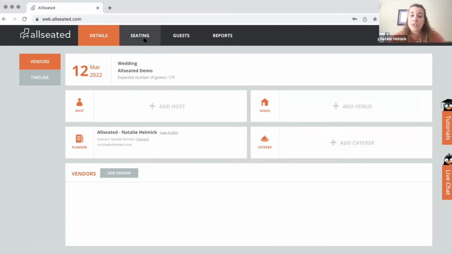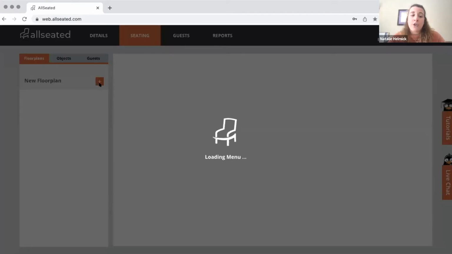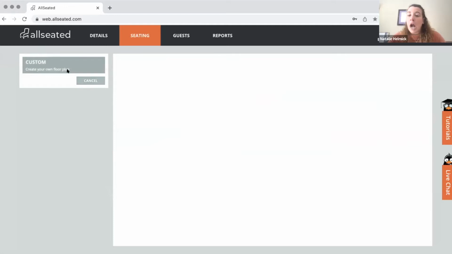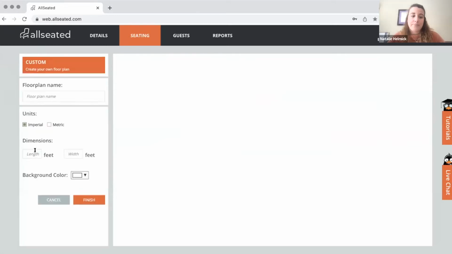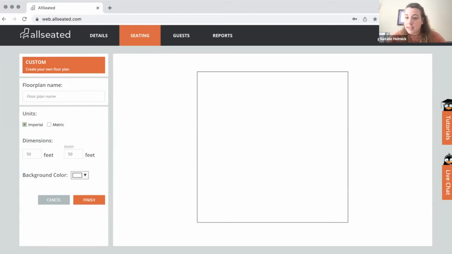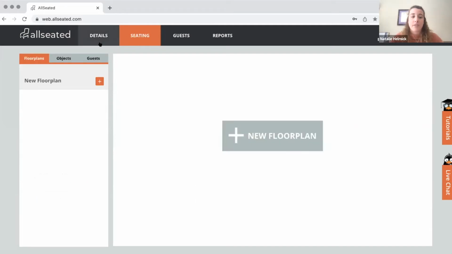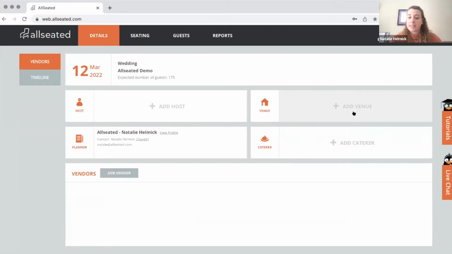That's because if we are to go to seating without adding in a venue and click new floor plan, the only option we have is custom. Great option though, you can add in your own dimensions, but it doesn't give you the type of information about doors or if there's columns in the floor plan or whatnot. It just gives you a blank square or rectangle to work inside. Again, great option if that's the only way you have your diagrams.